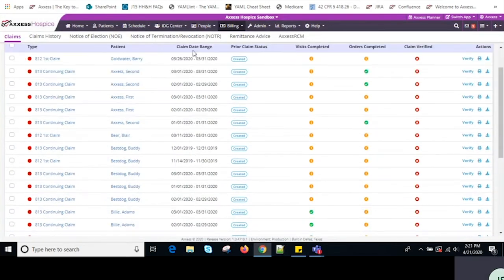The claim date range displays the date range of the claim you are billing. As we know for hospice, this should be monthly. No overlapping of months. Again, the patient's name is a hyperlink that takes you to the patient chart.